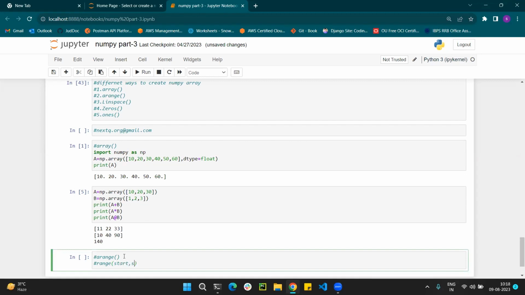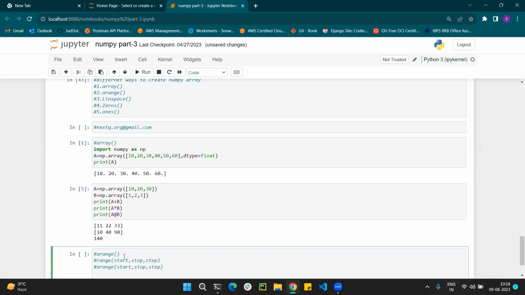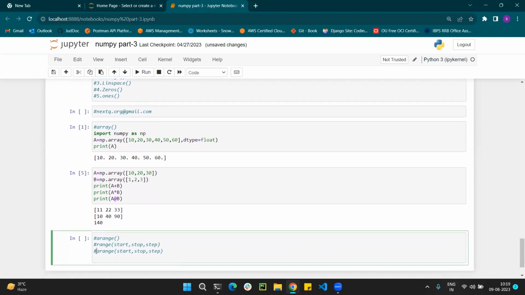Start and stop, and after that there is a step, and also in the arange function it is the same: start, stop, and step. But the main difference is less memory consumption and less time for executing the range operation in NumPy, while more time is taken to give the range in Python. So that is one advantage of arange.